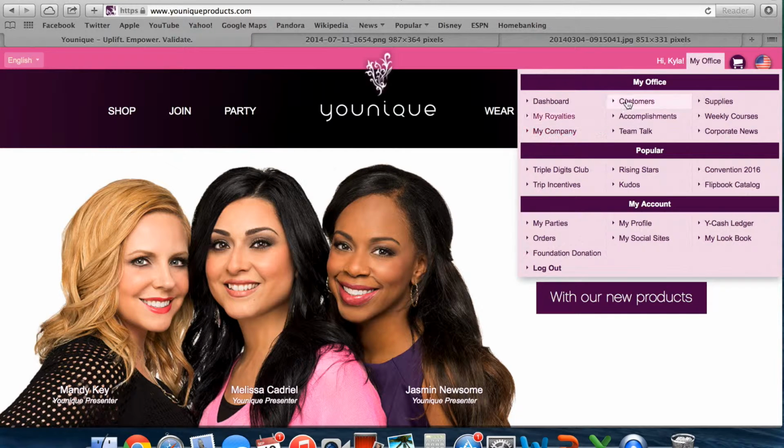The next tab will be the Customers tab. This will just give you an itemized list of anyone who has bought anything from your website. So this is really handy if you need to give a shout out, or just so you can keep track of your customers.